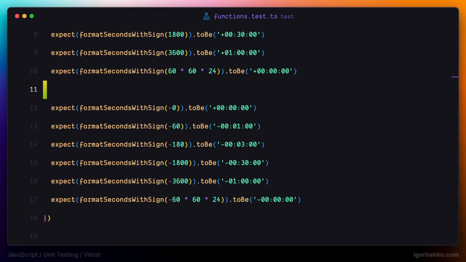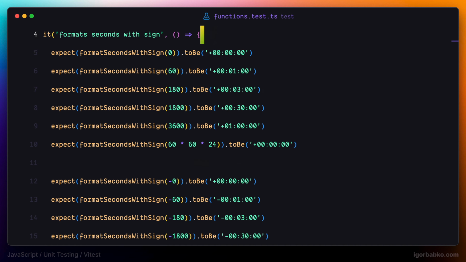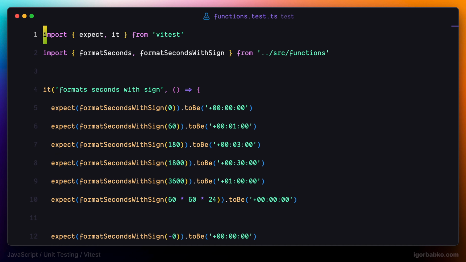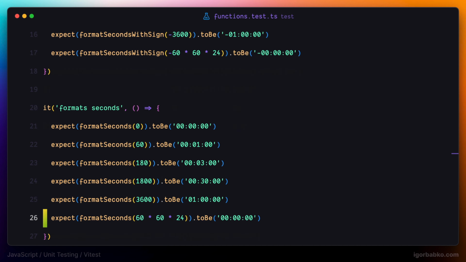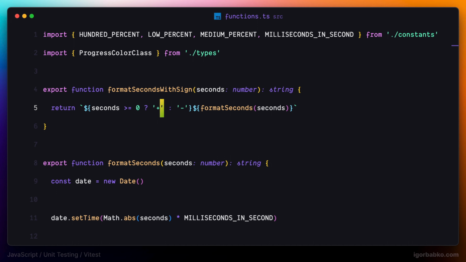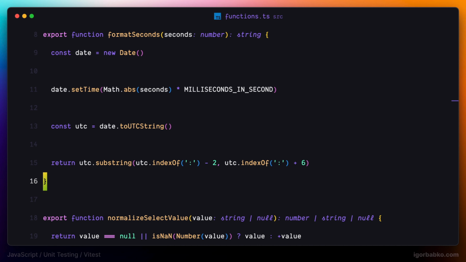But here is the thing. After testing the function formatSecondsWithSign, we also implicitly tested the formatSeconds function, which is called inside formatSecondsWithSign. So technically, we could just remove the test for the formatSeconds function. But having tests for each individual function has its benefits, because let's see what is going to happen if we break this function in some way. Check the test results.